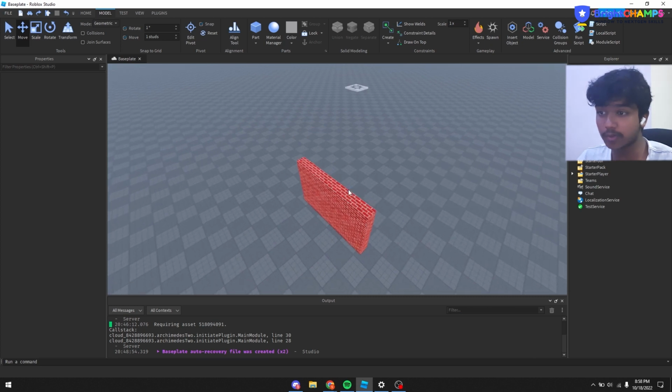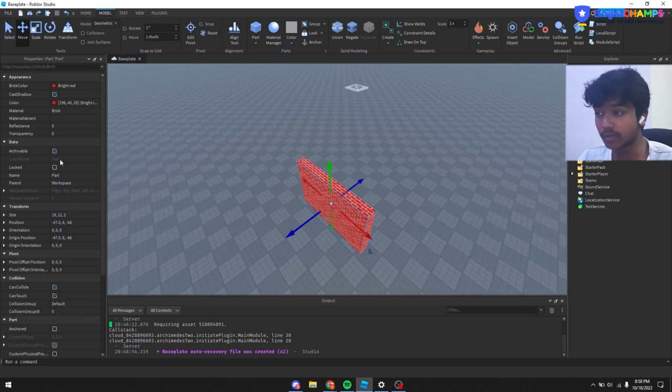You guys are now probably masters at working with a part and its properties, and also the Roblox Studio interface. Make sure to take notes and make sure to practice. And in the next episode, we are going to dive right into scripting. Yay, I know, that's fun.